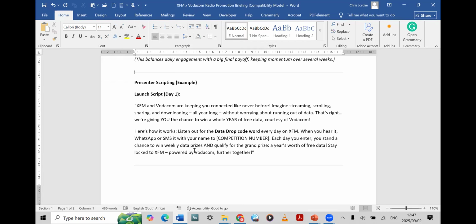Promotions. So here's the presenter scripting. As presenter, you are given a script that you must stick to. So XFM and Vodacom are keeping you connected like never before. Imagine streaming, scrolling, sharing, and downloading all year long without worrying about running out of data.